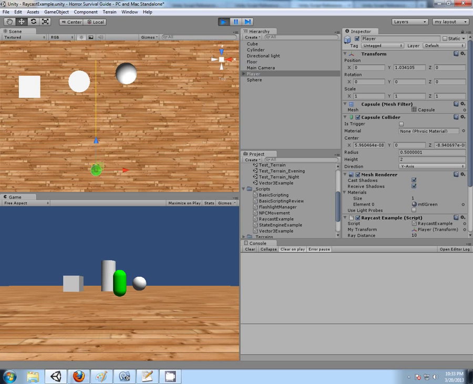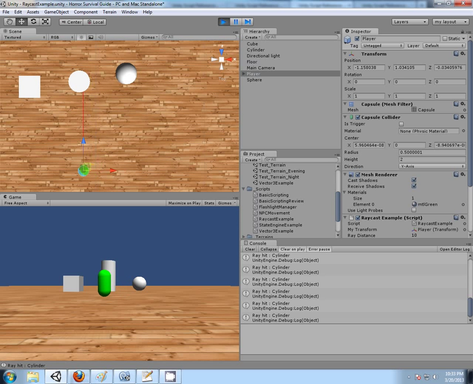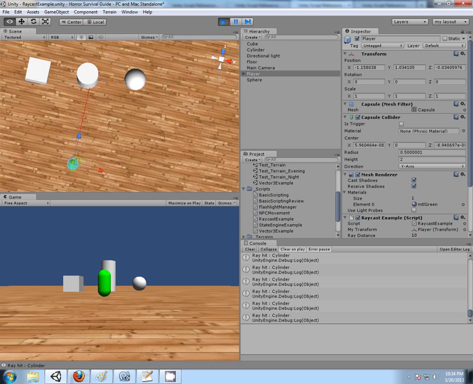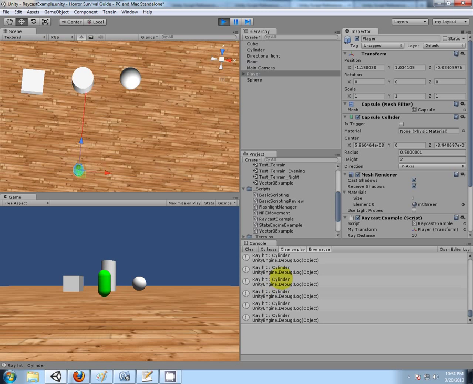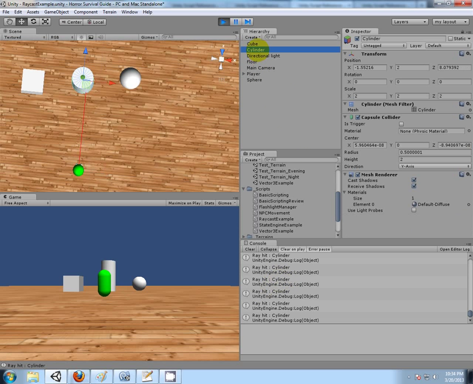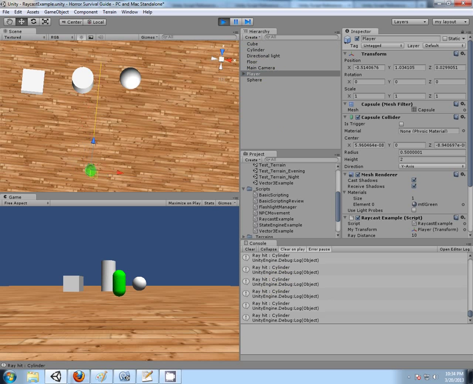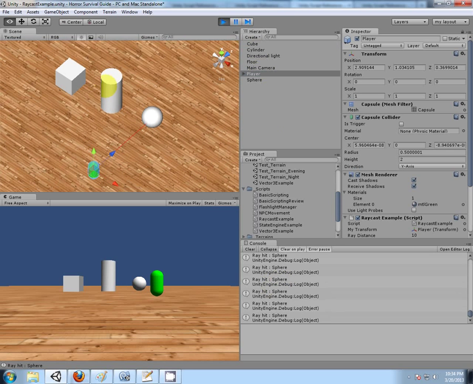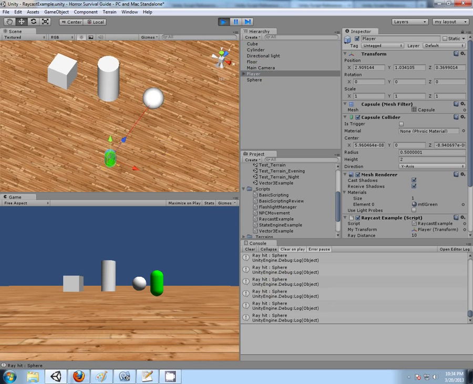So as we're casting our ray, come to what is quite clearly the cylinder. There we have it. So the ray hit a game object, a collider of a game object that is named cylinder. Let's continue with testing that. Come across. There we have. Ray has hit the sphere, the cylinder, and the cube. And there we have it.